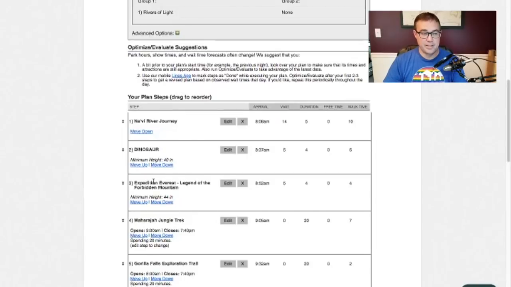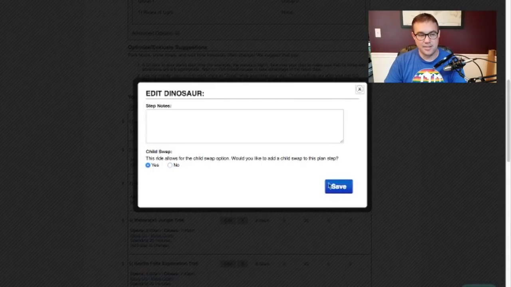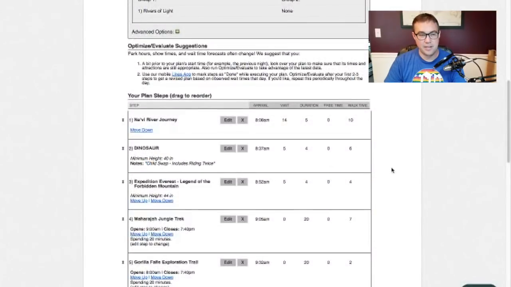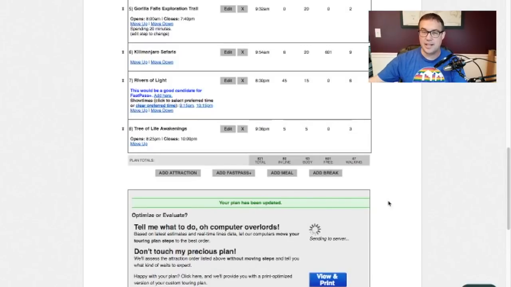So next, rider swap. We do have a feature to add rider swap. I didn't add it in the beginning, but if you want to go back and do it, it is easy. Let's say Dinosaur here. I want to add rider swap, also called child swap. Can add it to the plan. So here, I clicked that edit button next to Dinosaur. I click to enable child swap, save. Now I do have to re-optimize here, and you will see what happens.